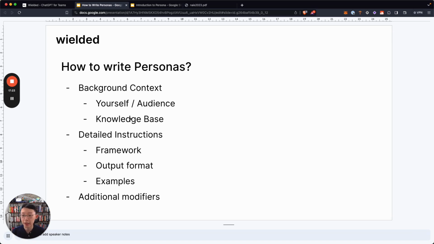You can also make use of this background context to add in a knowledge base. So take, for instance, if I would like to add in the content of a PDF, I'll just copy the content from the PDF and paste it in.